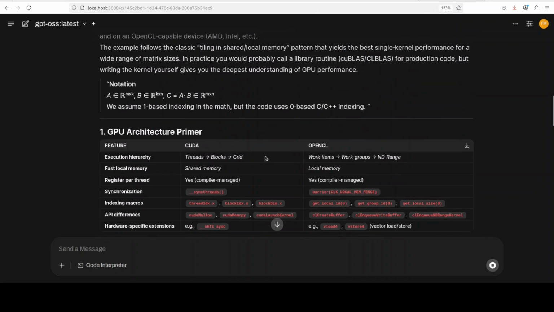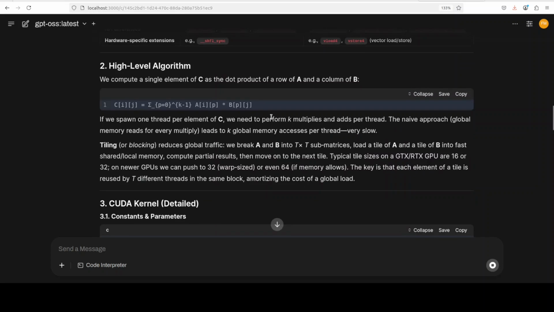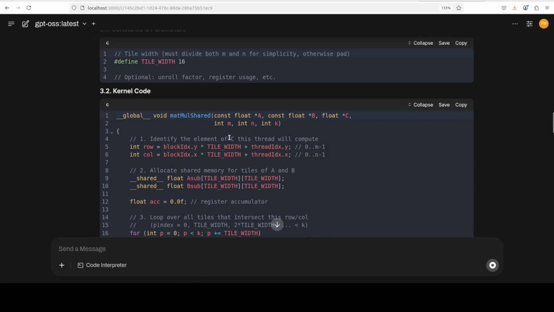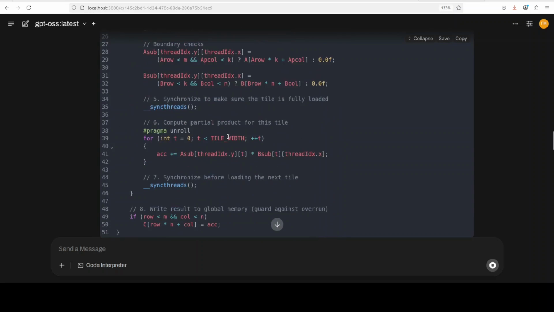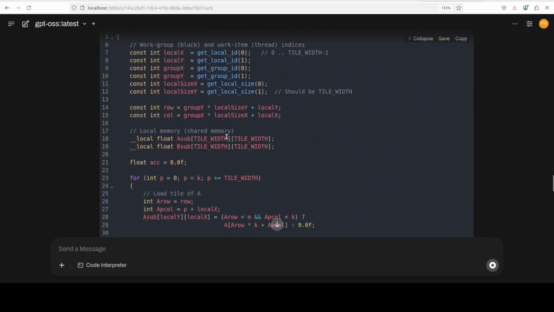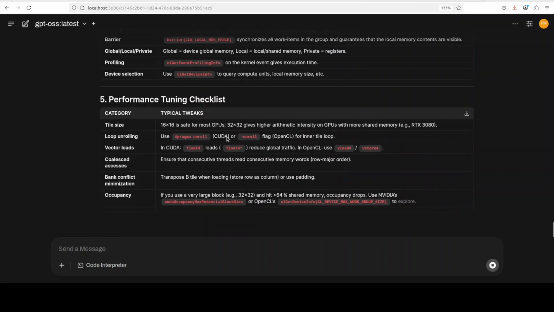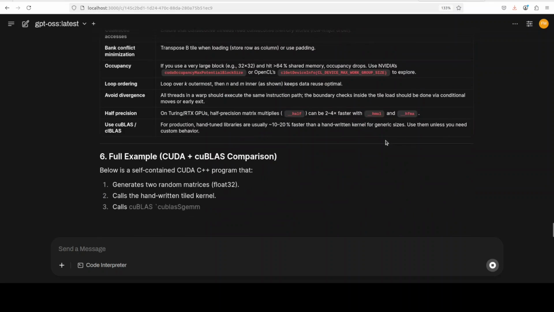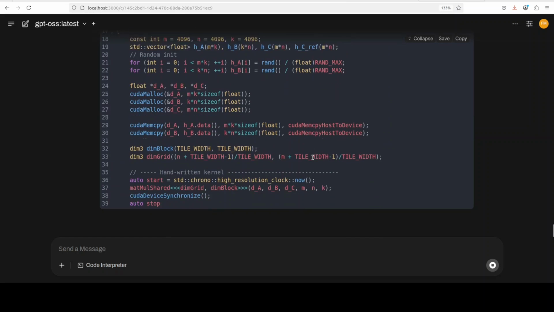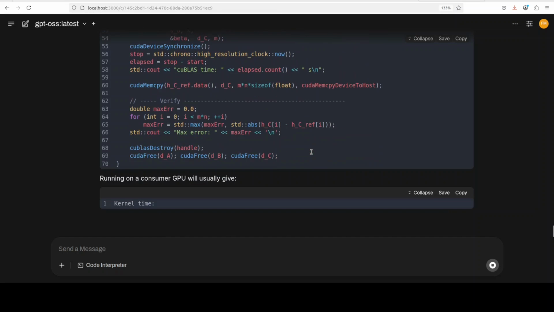There you go. It is going through the GPU architecture primer, high level algorithm, and then the CUDA kernel. There is the kernel code it has produced, a quantized version, then some host code, things to watch, and the OpenCL kernel. This is really good. I think they have done well. They haven't just done a half-baked job. OpenAI, they have really done good there with the model. We should be giving the credit where it is due.